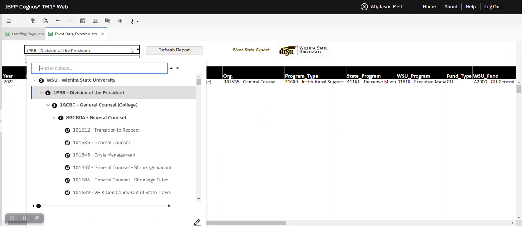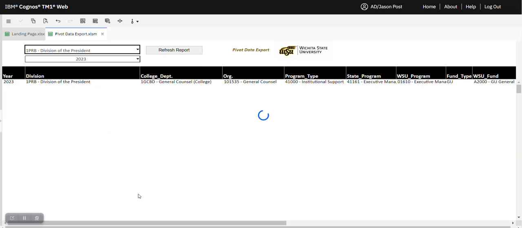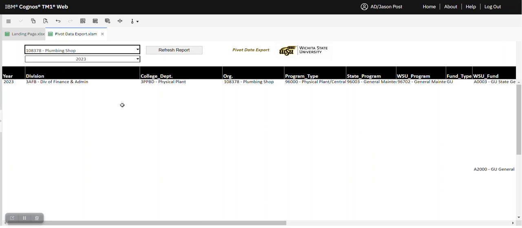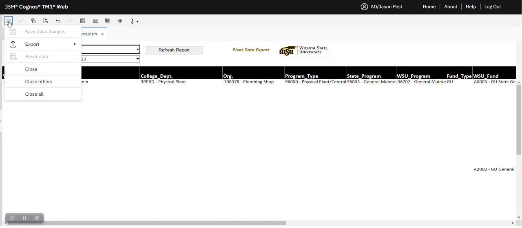I will pick my org, 108378. And I'll just leave it at the year 2023. Next, to export, we will click on the 4 lines in the top left corner, hover over Export, and choose Snapshot to Excel.